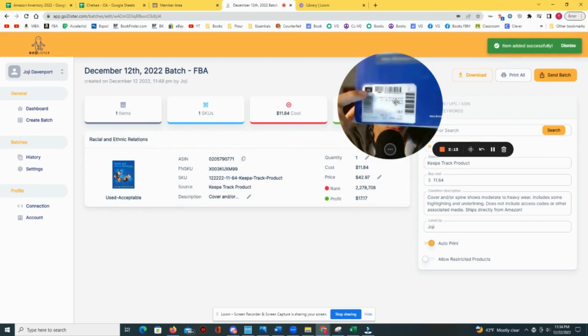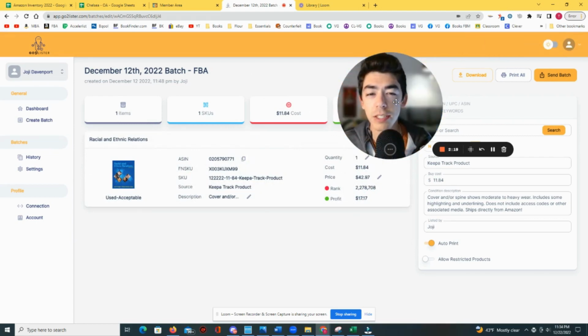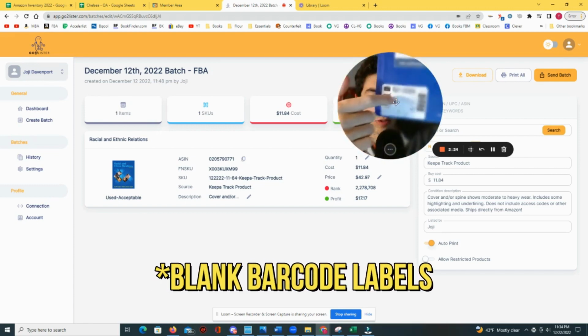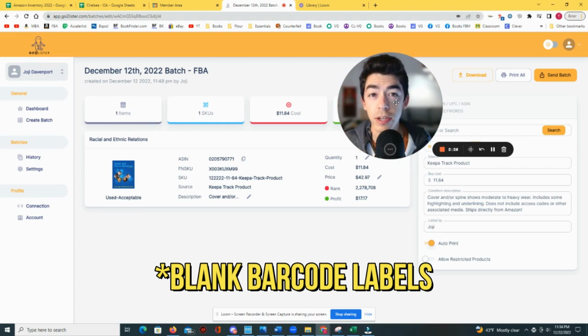Now notice that this book actually has 3 barcodes. So what I'm going to need to do is make sure that all of those are covered up. I'm actually going to put a couple of other labels on the sides here as well, just so that there's only one barcode there that Amazon can scan.